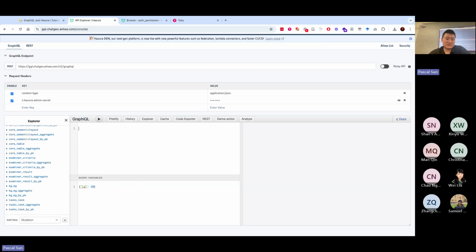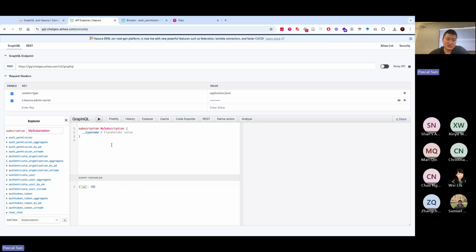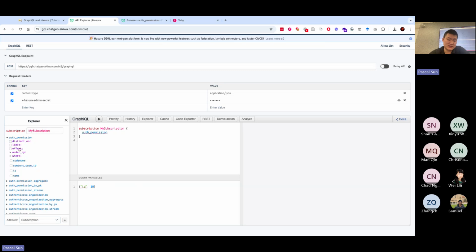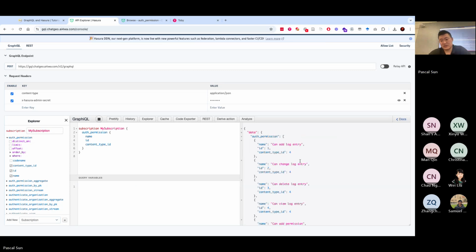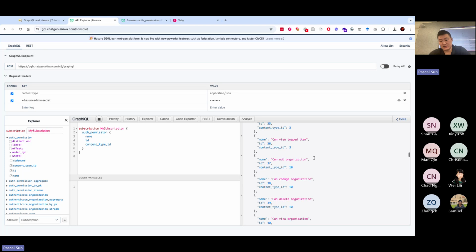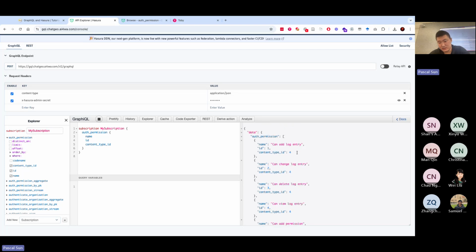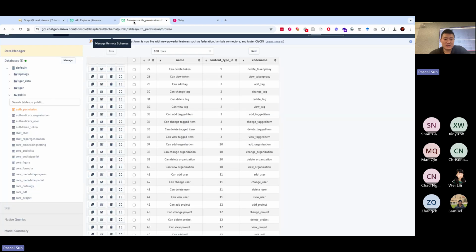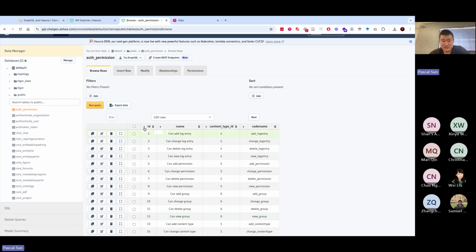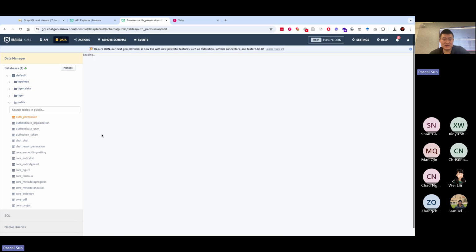And for the subscription, it's actually very similar to the query. The only difference is the declaration of the code. So just note that when we're doing the query, here is query, but here we are doing the subscription, which means it's subscribing from the backend. So I think here we have ID 1 and the name is cannot add the logon entry. Let's go there to find this. This is the record actually in the database.